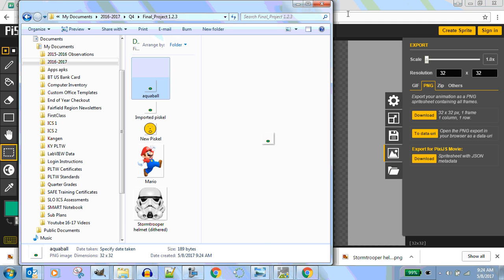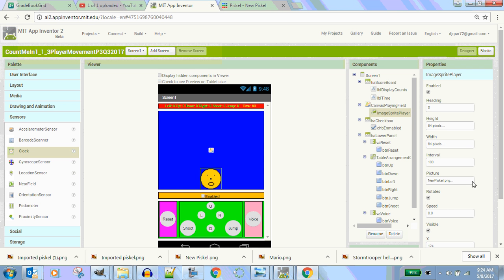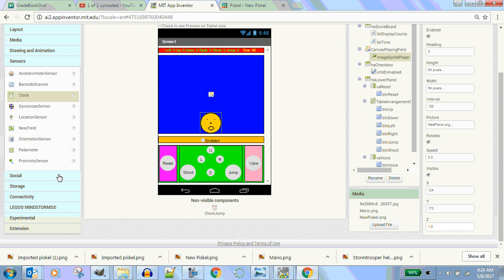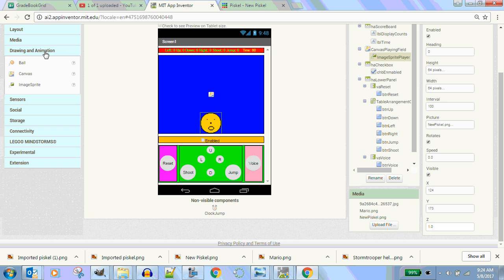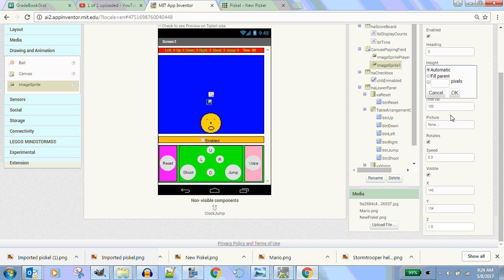And there it is. So now you're going to go into your MIT, and then we're going to put in another sprite here. So you go to your drawing and animation, you go to your image sprite, add it. Let's get it the same size. So we'll go 64 by 64, exactly the same size as our smiley face. This will make things easier for us when we are centering that. And it actually will make the game easier so that you have a larger surface to collide with other objects.